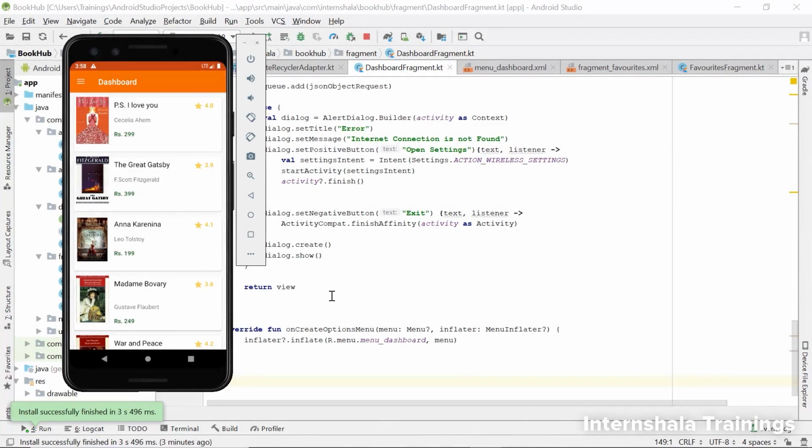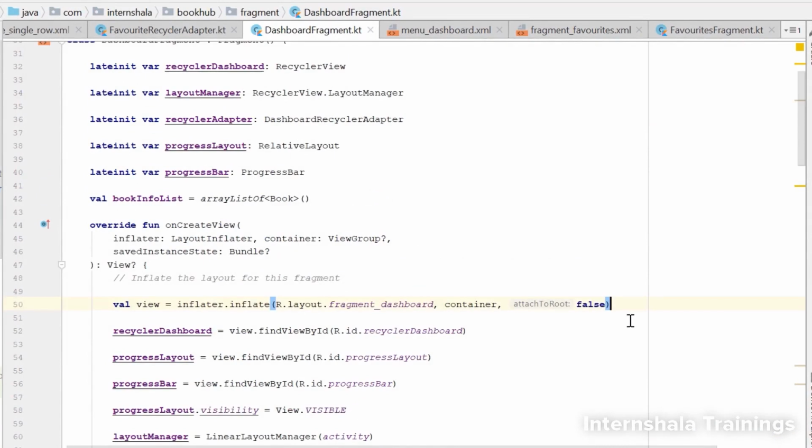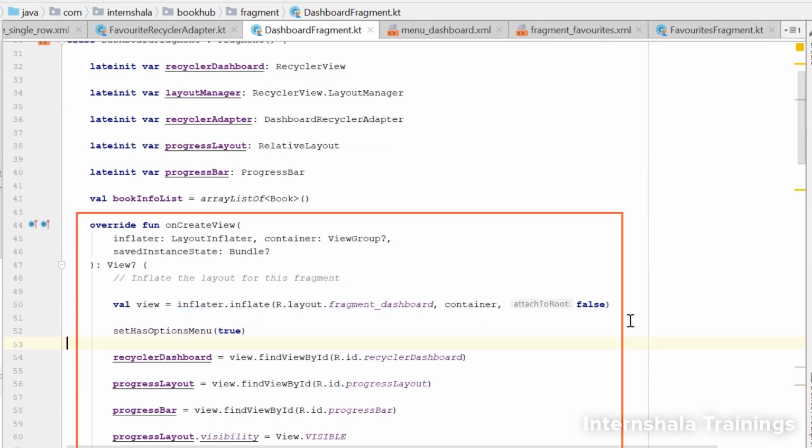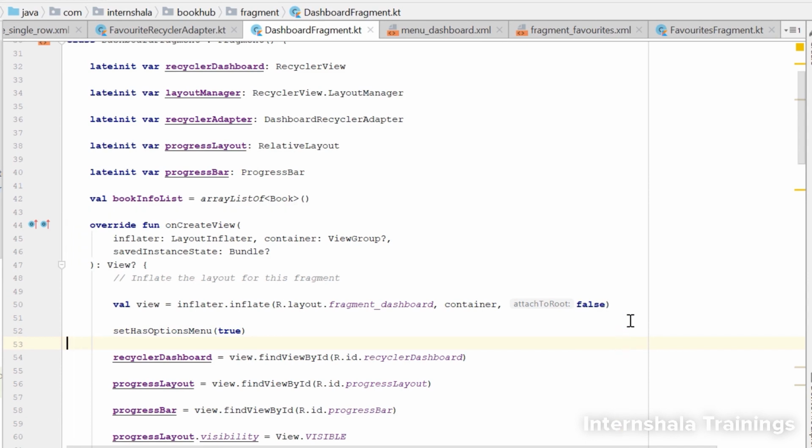Well, that's because to set a menu, we need to tell the compiler that this fragment has an options menu. So we'll go back to the dashboard fragment.kt file and we'll use this setHasOptionsMenu method here. Make sure you add it inside the onCreateView method of the fragment. Now, this method that we have used is used only for adding a menu to a fragment. For adding a menu option to an activity, the compiler automatically adds a menu by using the onCreateOptionsMenu method.